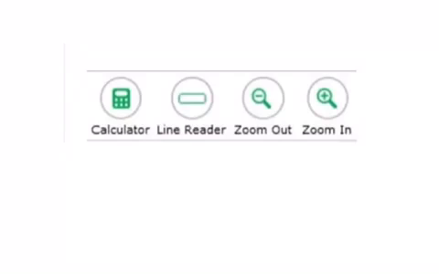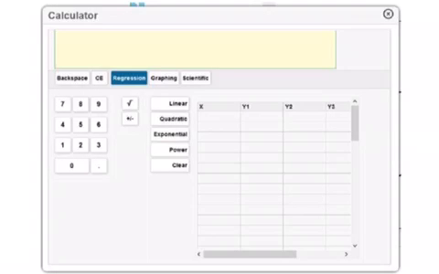In the top right of your screen, you will see a menu kind of like this that will have 4 different options: Calculator, Line Reader, Zoom Out, and Zoom In. Zoom Out and Zoom In is self-explanatory. You probably shouldn't need to use those buttons, but they're there if you need them. Line Reader highlights one line at a time if that would assist you as you're going through reading the questions for the test. And Calculator is available to you on portions of the test where Calculator is allowed if you would like to use it.